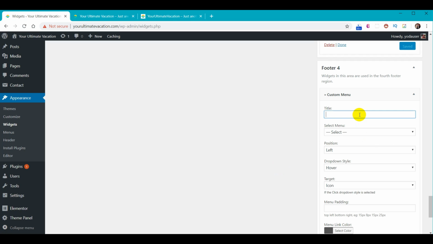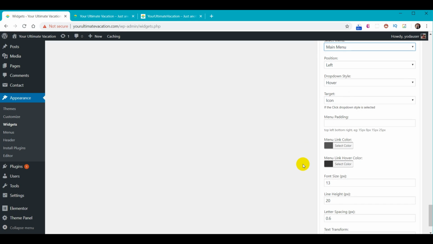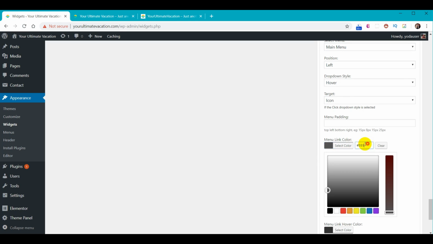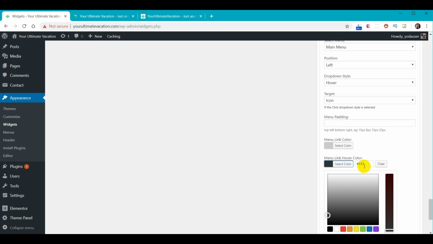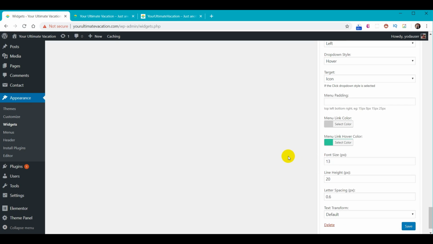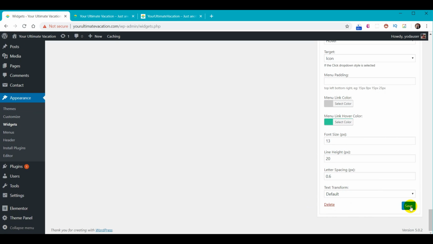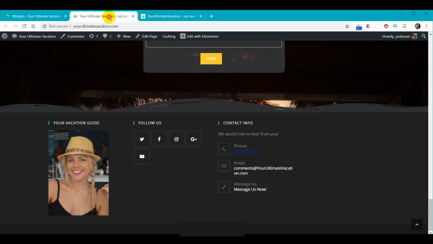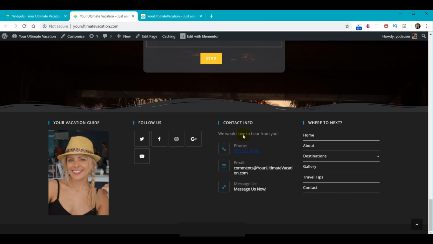We'll set the title to Where to Next. Then we'll choose our menu, which is the main menu we have. For our link color, we're going to choose the color that was Bethany's white. And then for the hover color, we're going to use Bethany's green. And the rest is just defaults. We can hit Save. Go back to our website, hit Reload. And we have a fully functioning footer.